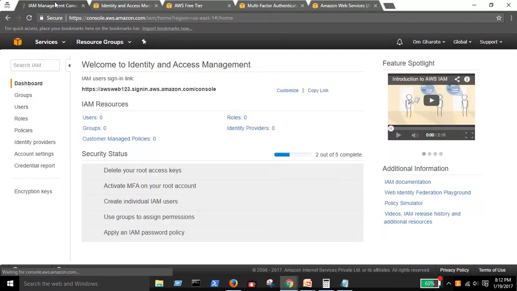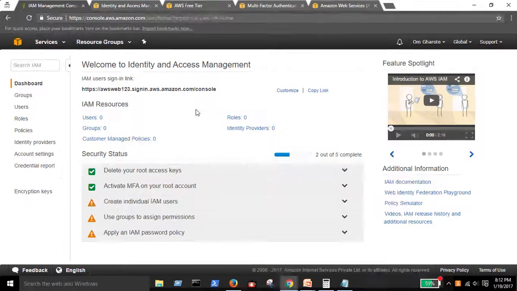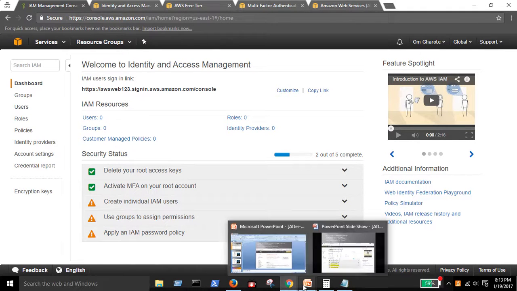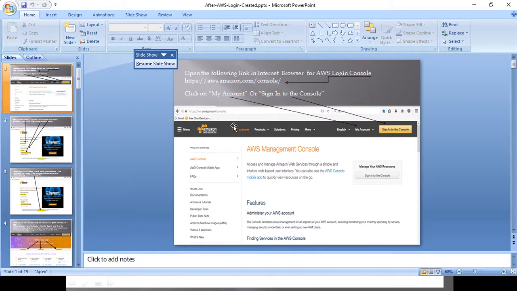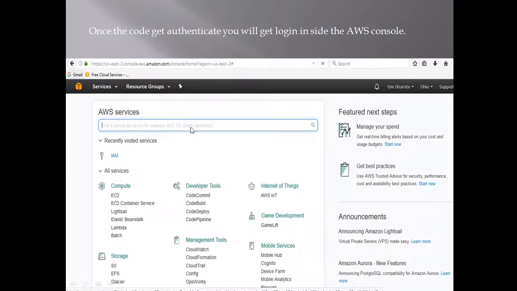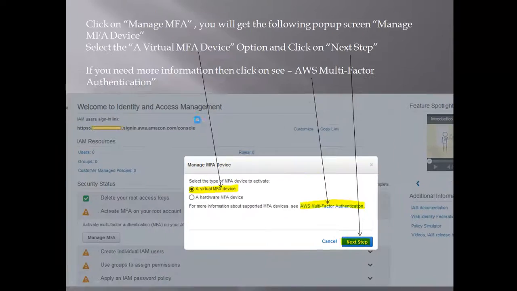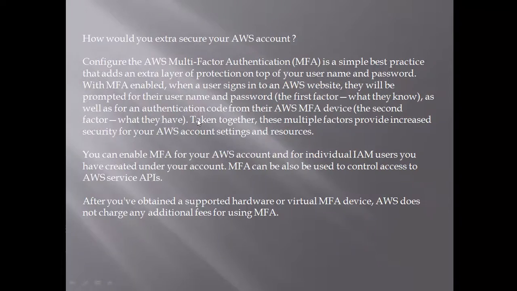Just click on that, and this is the page of Identity and Access Management. Here you can see I have already configured multi-factor authentication on this root account, or you can also configure it for another user if you created one. You can configure the same thing for other users also, which will provide some extra security for that user account. When I create it, I will show you how to configure multi-factor authentication.